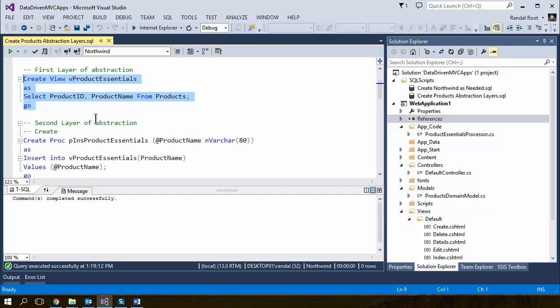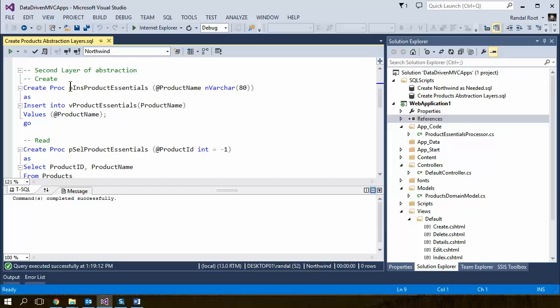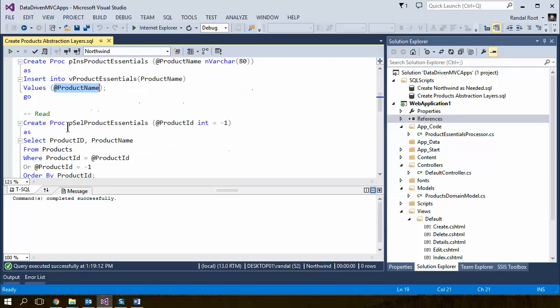The next layer of abstraction we're adding is some stored procedures. I have a stored procedure for creating a new row of data. This is my insert stored procedure. All I need is the product name because the product ID is automatically generated for me. I'll just insert the product name using this parameter, and I'll have a new value.